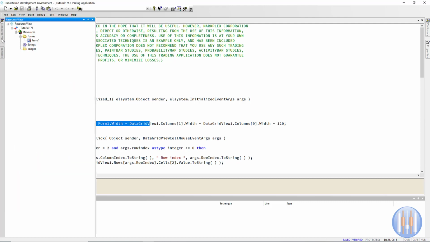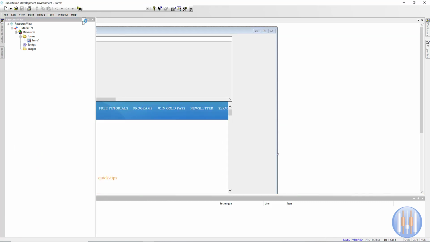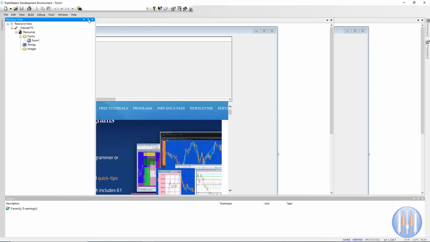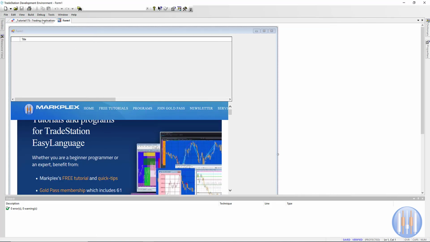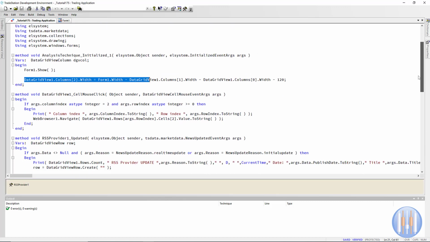If you do get that, you can go to resource view, and then if you double click there, you'll see that the form is back, and you could then go in and make adjustments if you wish to. So let's continue looking at the program.